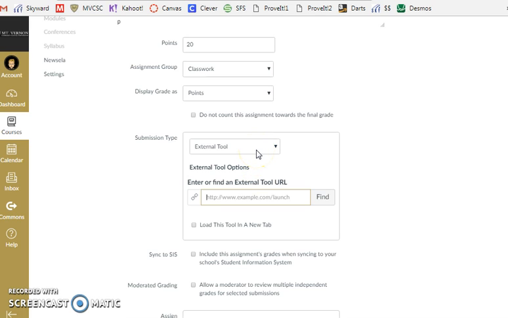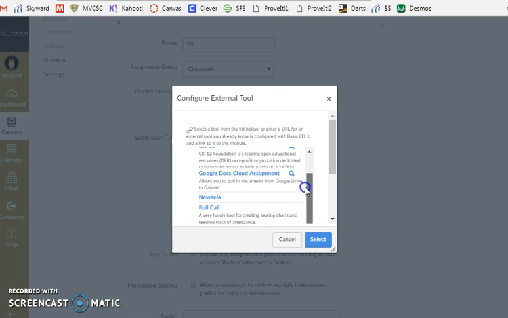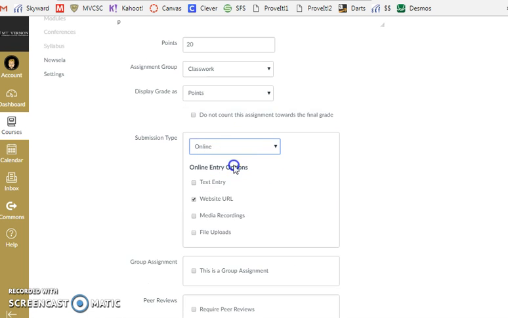Because you want the students to create their document on their own. You don't want to say, here's the template for it, right? Because you want to see that they know how to format it. So if you wanted a fill-in-the-blank and you've already formatted the paper for them, you'll use external tool. Then you'll hit find and use Google Docs Cloud Assignment, right? And when you click on that, all of your Drive will pull up. Okay, but we want to keep this as an online website URL. This is for a research paper, website, or anything that you want the kids to originate on their own.